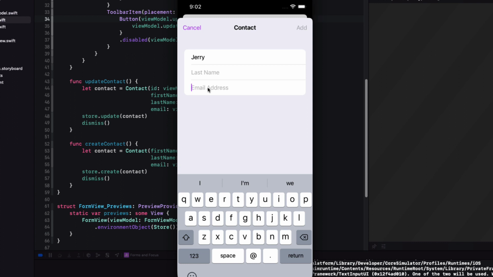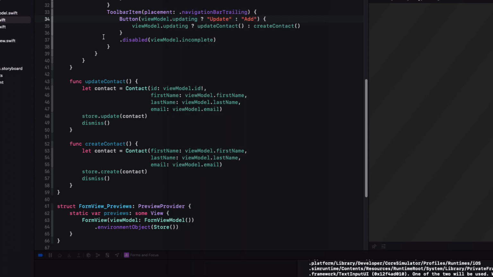At WWDC 2021, we were introduced to a FocusState property wrapper that allows us to set the focus of our objects in a view. In a form, this is particularly useful because when I finish entering information on one field and hit the Enter key, I want to move the focus on to the next field.